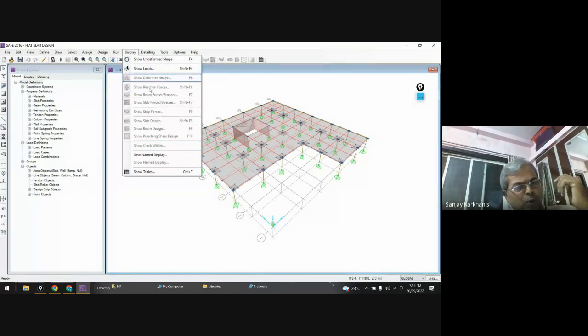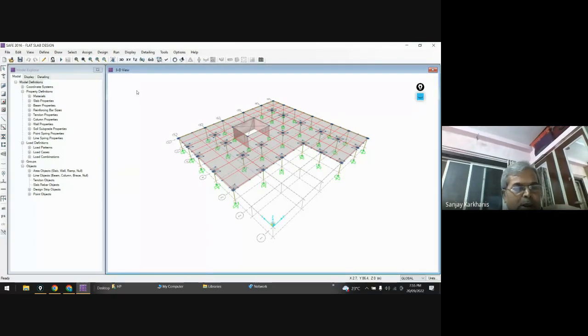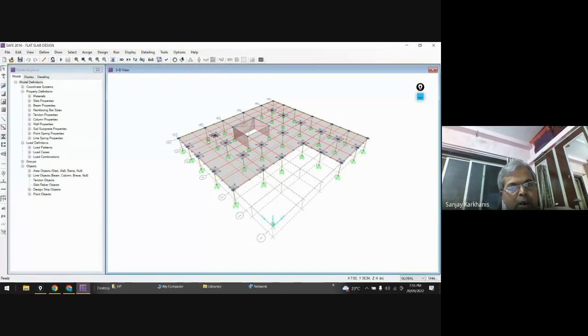So the same process is there, but unfortunately it is not happening with the slab part, and I have to find out. Actually, I am asking a few people why it is not running. It should show me the results. You can try on your software and check whether it is showing you the results. But this is the process. Okay.